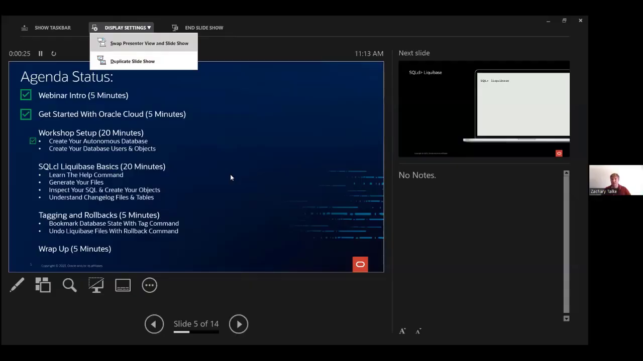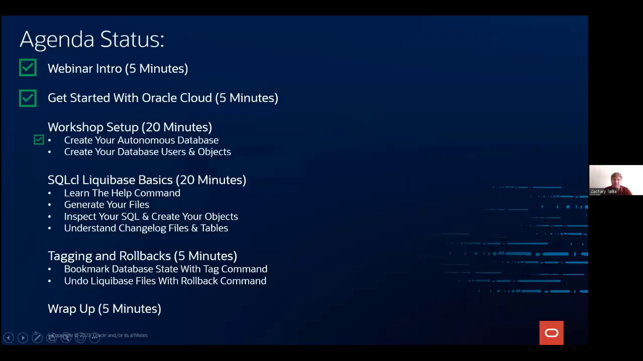how SQLcl Liquibase works. So what we have on the agenda following this is, like I mentioned, after your autonomous database is up and running, then you'll be creating your database users and objects, and then we'll be getting into the Liquibase basics section. For that, first we'll start with the Liquibase help command, then we'll teach you how to generate your Liquibase files. We'll teach you how you can inspect the SQL before you run your Liquibase updates and create your objects in other users and schemas.